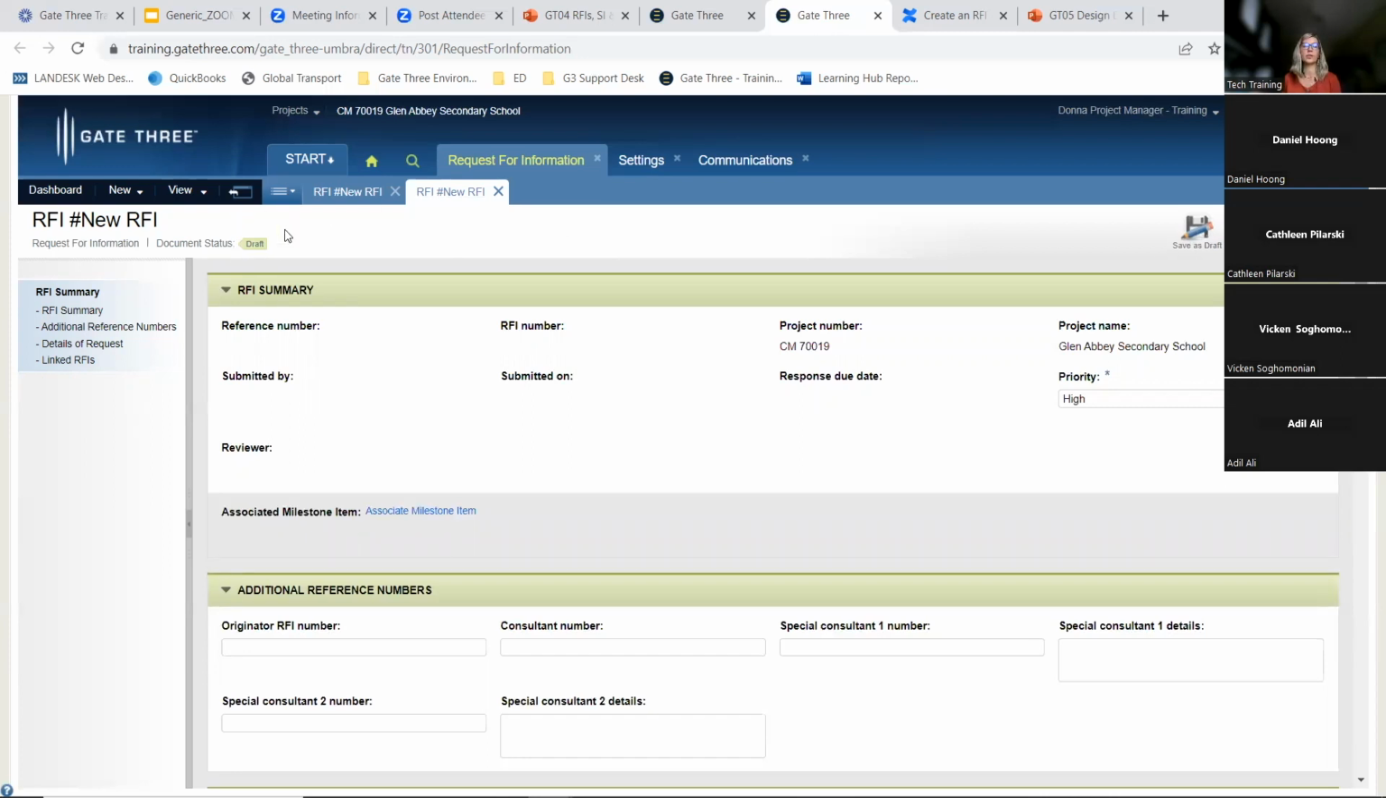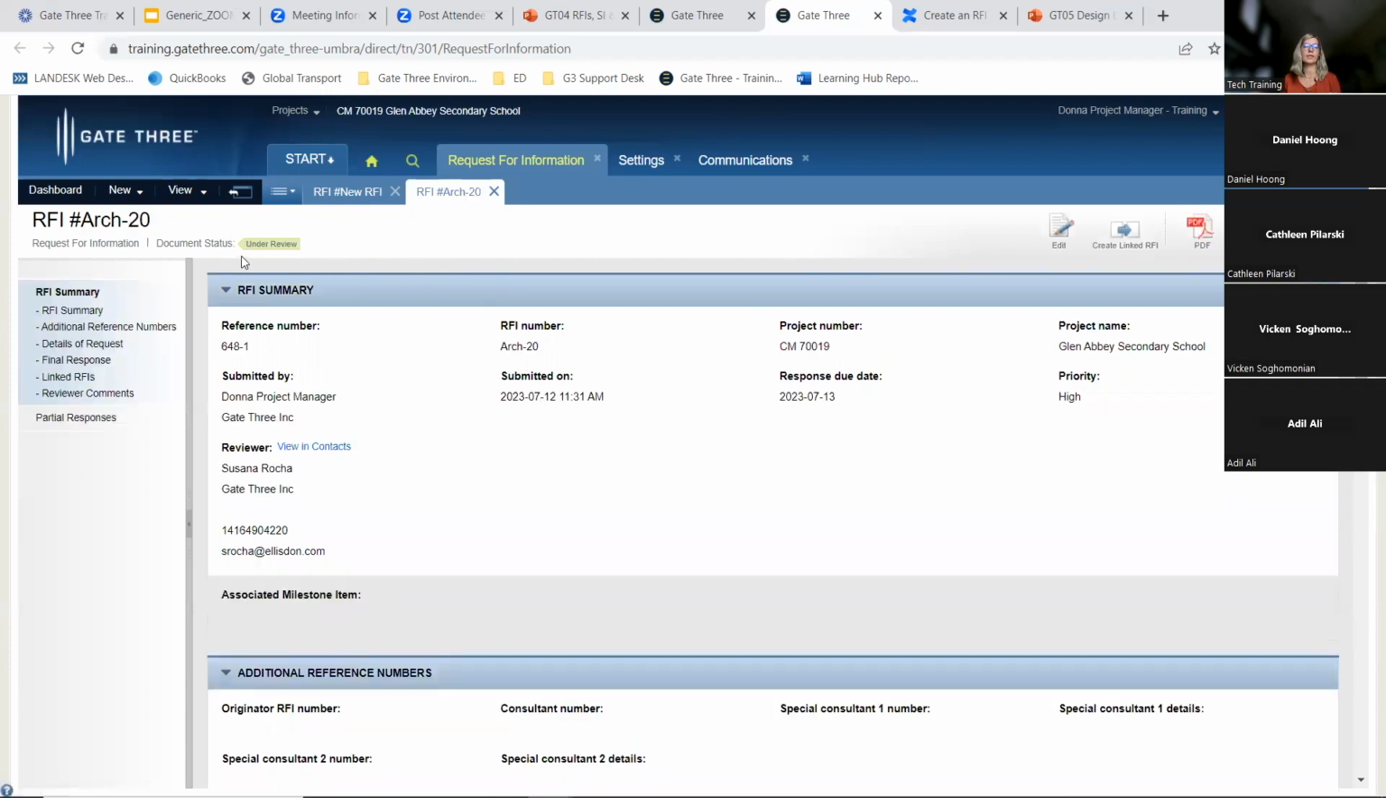So right now it says draft, and the status should change when I click submit. Okay, so now it says under review. So now we have the Gate3 reference, generated reference number, and this is what I was talking about.